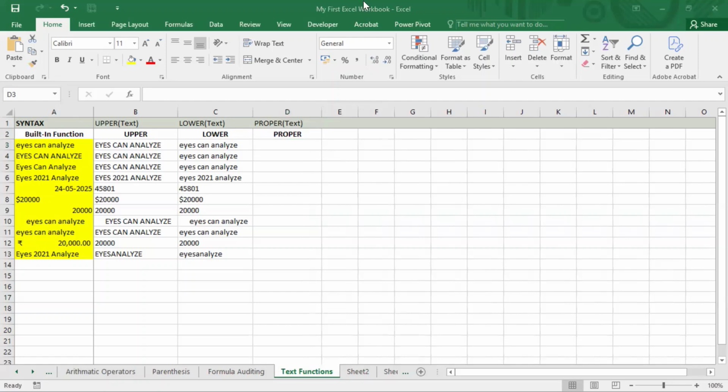Now, if the input string contains an apostrophe, then the PROPER function will transform the first character of every word and the character just after the apostrophe to uppercase. We'll see this with an example. But let's take the common cases that we have used for UPPER and LOWER so that you can understand the difference between all these three functions.